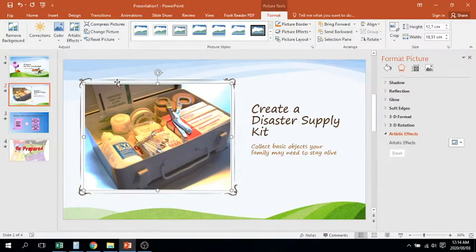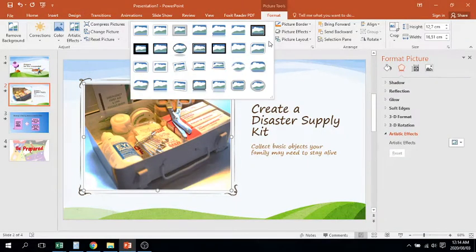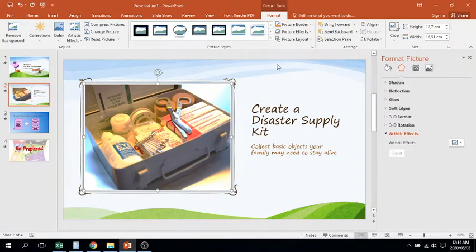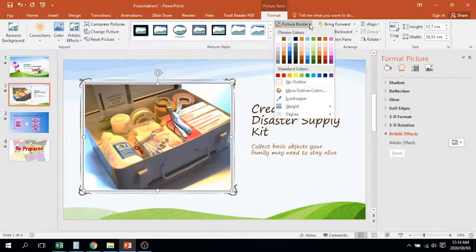Then we're going to give it a picture style. So here you find your picture styles, and the one we're looking for is center shadow rectangle. Let me see, is it this one? Yes. All right, then we're going to change it even more. We're going to add a picture border. Okay, so here we have picture borders. Okay, and we're going to say the weight is going to be 3.